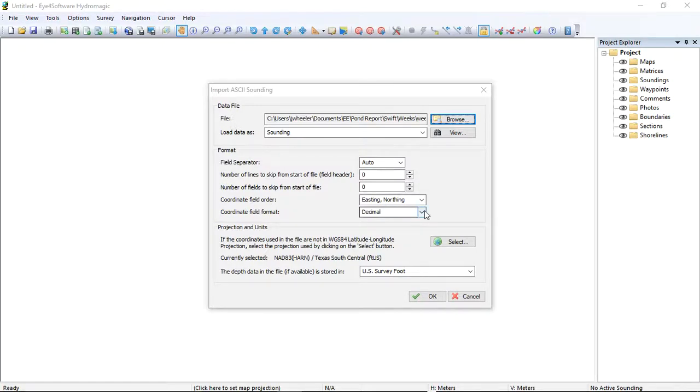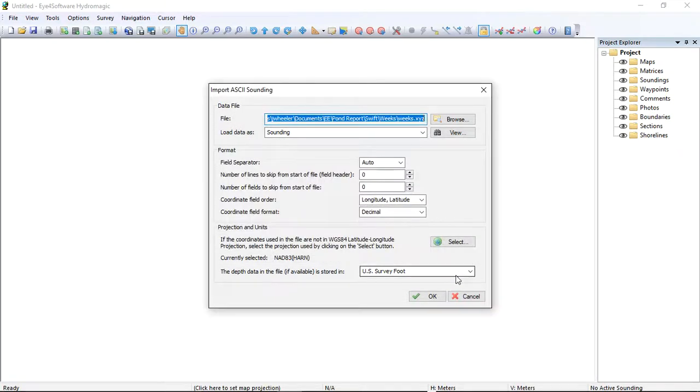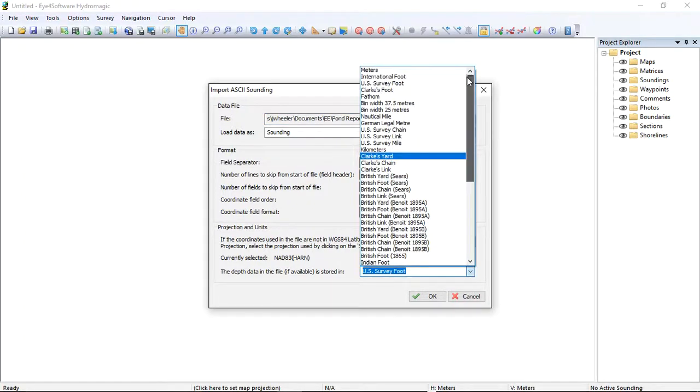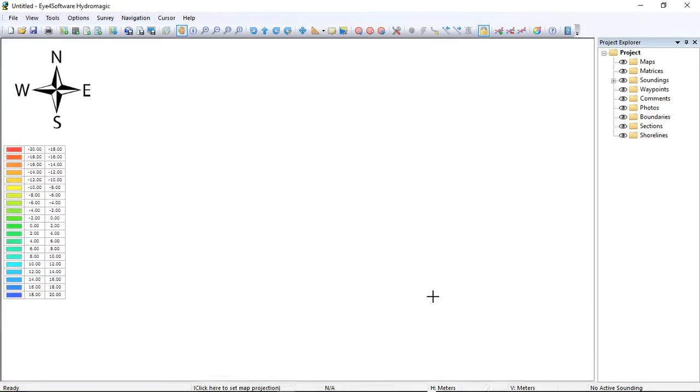You do need to change the coordinate field order. You want that to be in longitude and latitude. You don't need to change the coordinate field format. The projection in units, hit select, and check this top radio button here. Map is not projected, coordinates are in latitude and longitude. So we want to get out of the northing and easting. Hit OK. And the depth data in the file is in meters. The handheld, the Archer that we use in the Sonar Vista program, saves it in meters, so we need to tell it that that's what it needs to read. Click OK. More often than not, you'll click OK and you will see nothing. It did work.